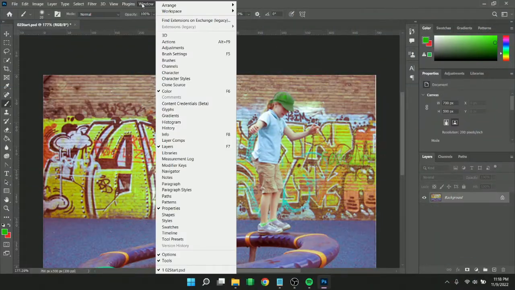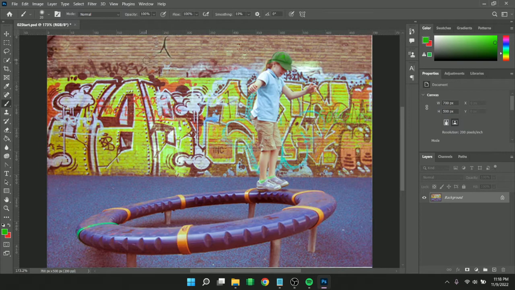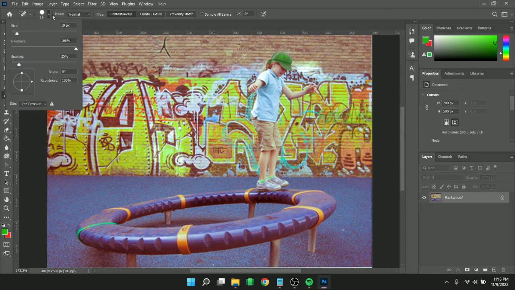The last and easiest one is by using the Spot Healing Brush tool. Firstly, in the tool panel, select the Spot Healing Brush tool, and after the tool has been selected, in the options bar, open the brush pop-up panel and specify a 100% hard brush that is about 40 pixels in diameter.